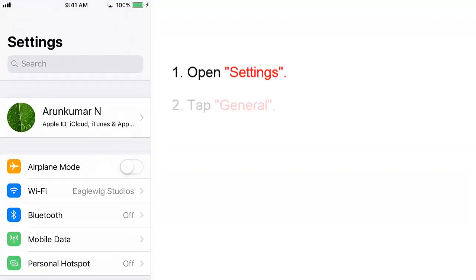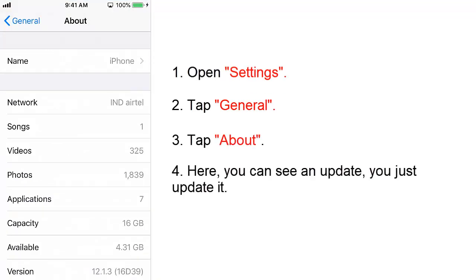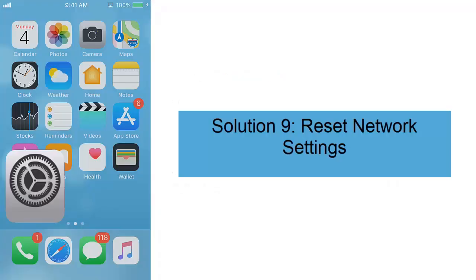Solution 8. Update carrier settings. Open settings. Tap general. Tap about. Here you can see the update. You just update it. Solution 9.